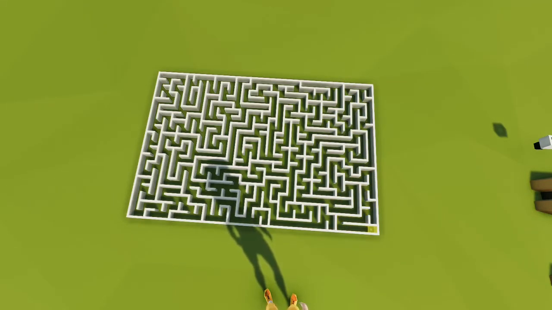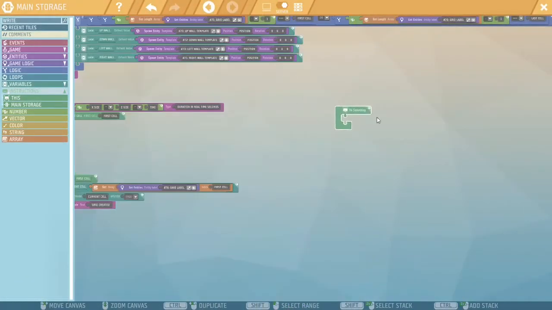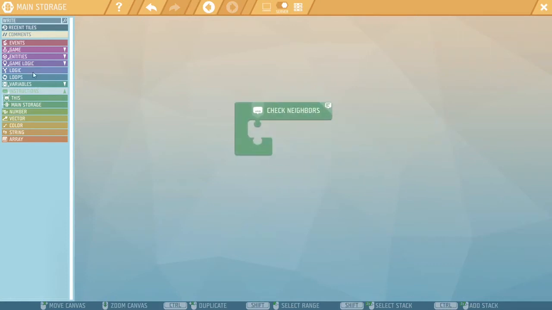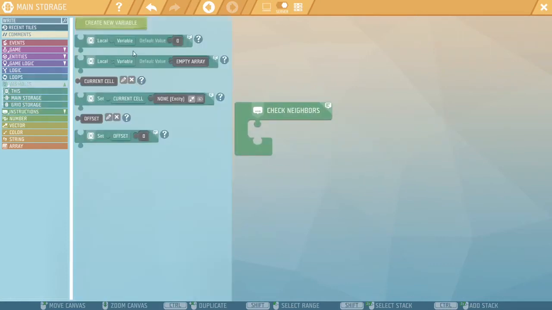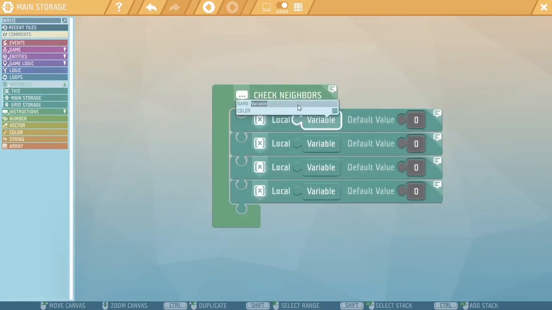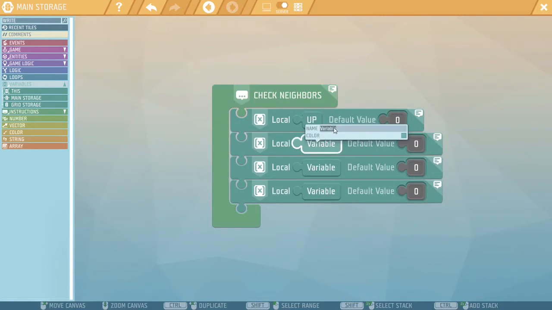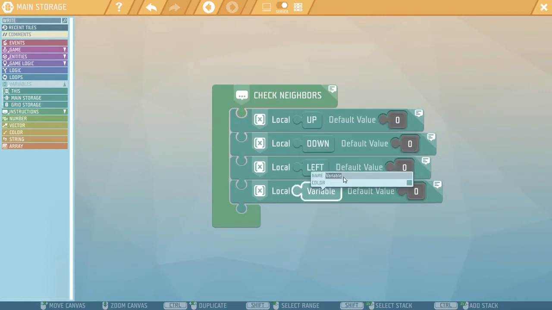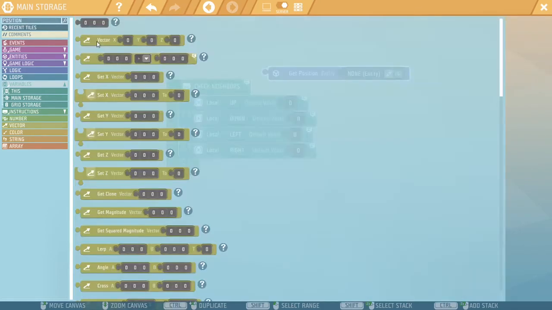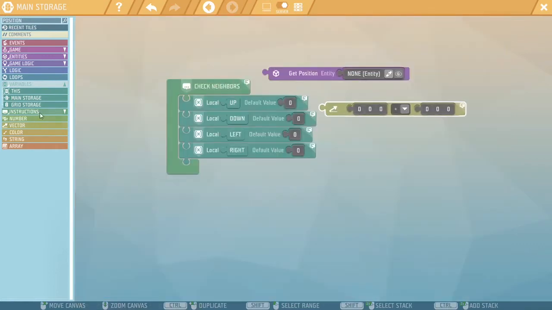Let's open a global storage in which we already have a script for creating a grid, and create an instruction with the name check neighbors. In this instruction we insert 4 local variables and name them according to the names of the cell walls, that means up, down, left and right. Insert vector tile vector plus vector into each variable. In place of the first vector, we insert a tile get position entity. And as an entity we insert our global variable current cell.